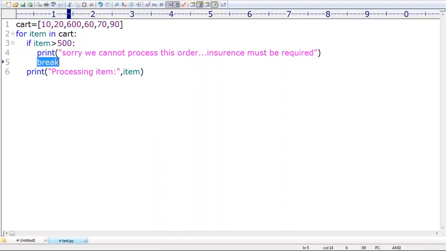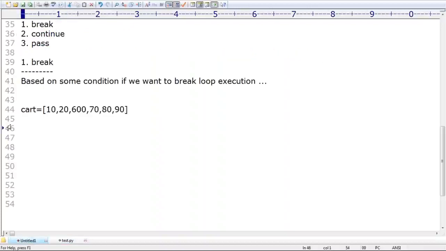What is the next one? Can I continue? Respond. Can I continue? Yes. Okay. Now the second one here is continue. Now observe that: continue, like break.